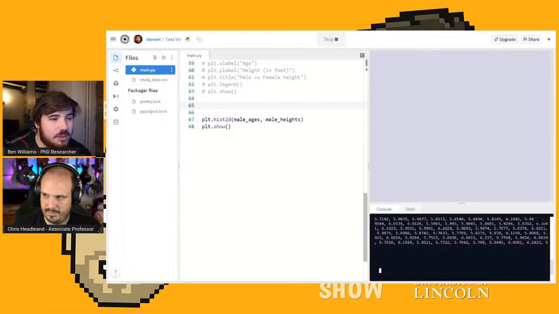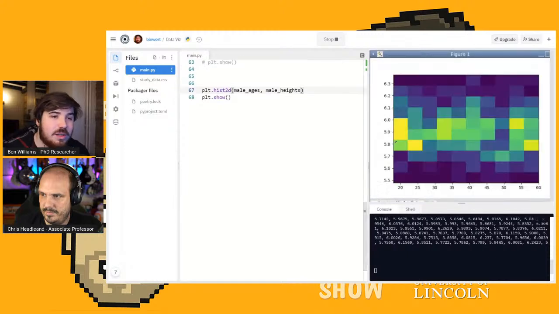You don't use this often. It depends really what you're analyzing, but it can be very useful. I use this for things like heat maps and stuff.